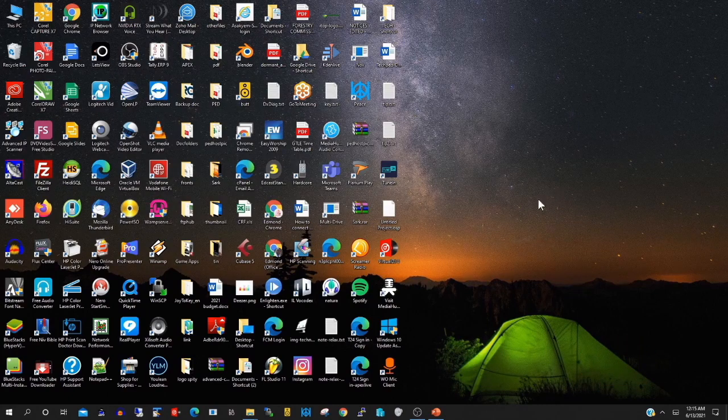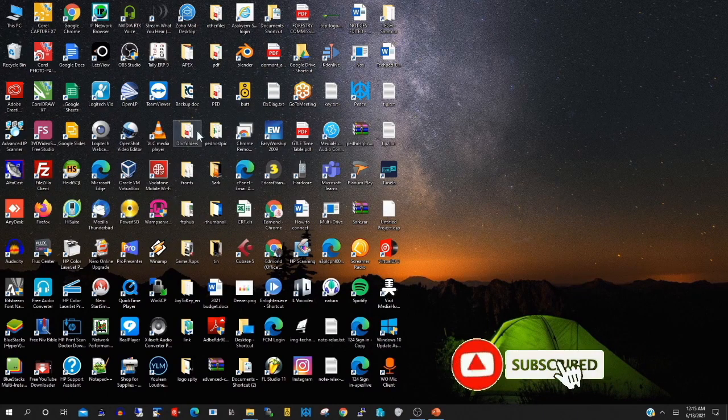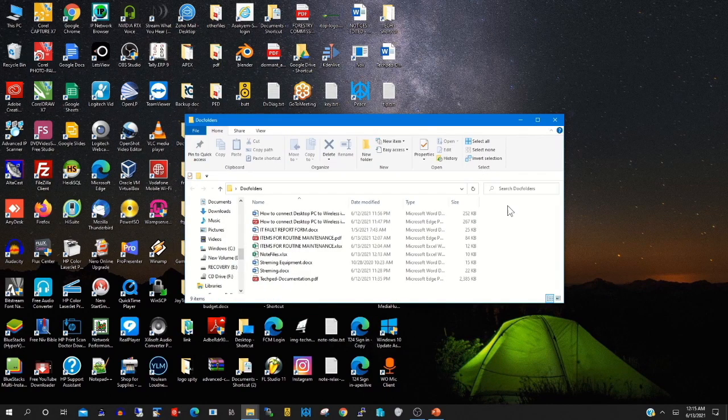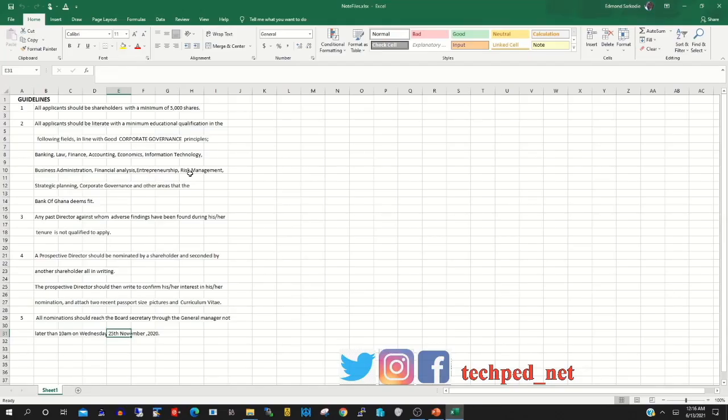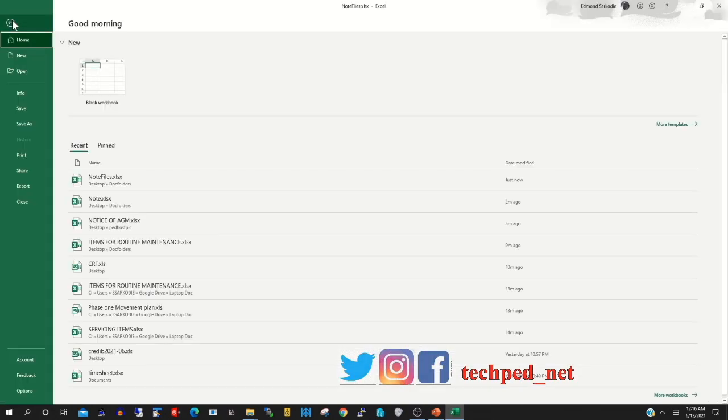So to start, on my desktop, I have a document named doc file. In it, I have an Excel file named notes. This is my Excel notes file. I double click on it to open it. To protect this file from unauthorized opening or unauthorized viewing, I need to add a password.